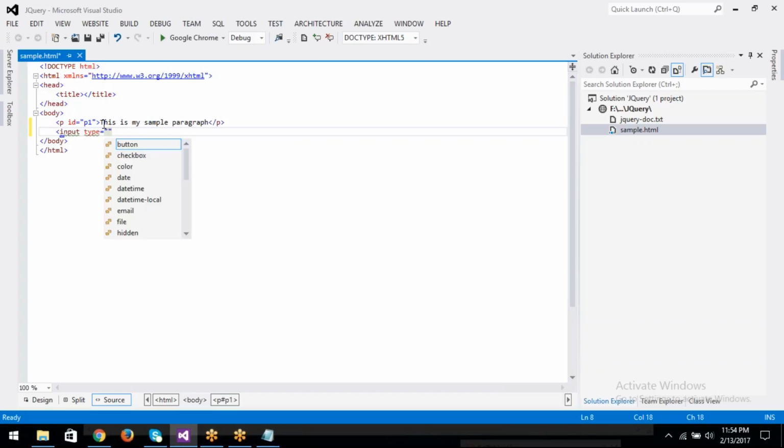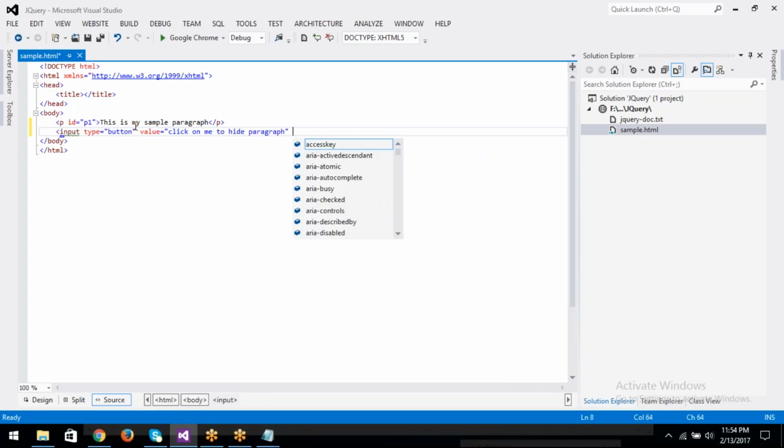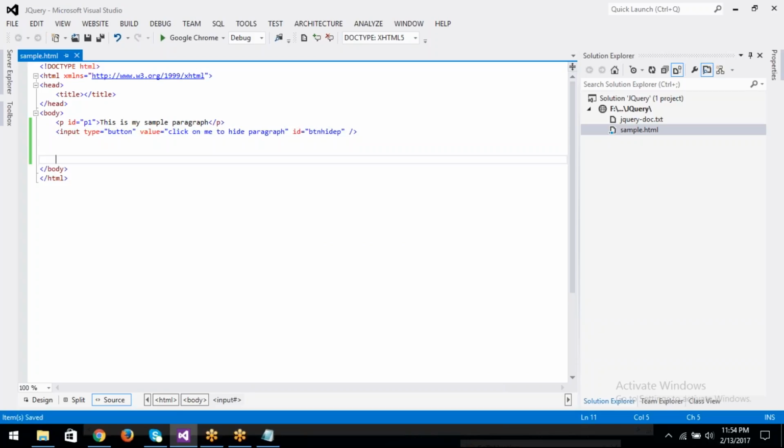And input type equal to button and value equal to click on me to hide paragraph. For the button also, id equal to btn hide p. Okay, so now the HTML is ready. Now we want to apply the jQuery functionality.